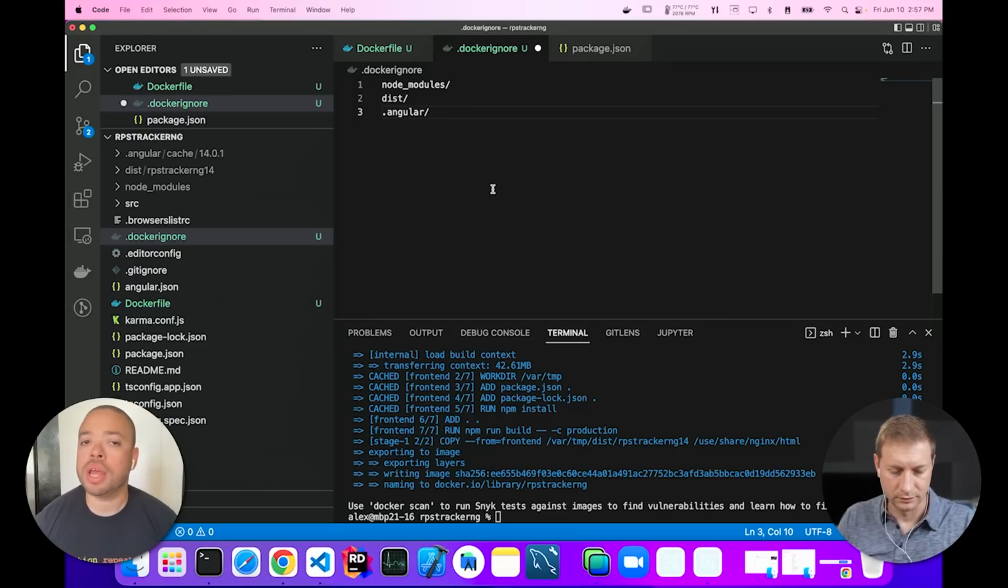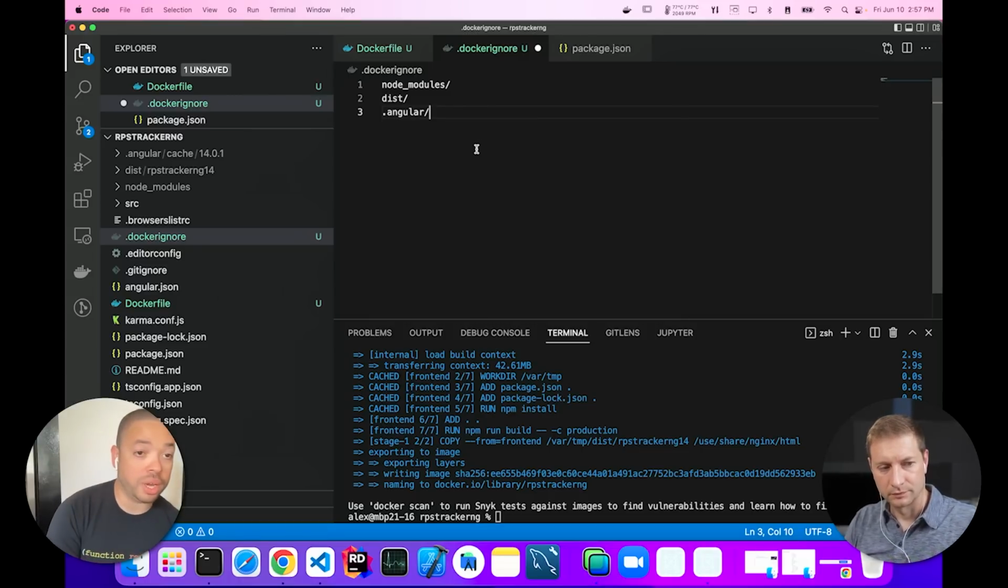First off, we don't need any of these, because when we run the install and we run the build, we're doing it within the container. So we don't want any of our local development files, because remember also that this image is running on some Linux distribution, and you're running this on Mac OS.